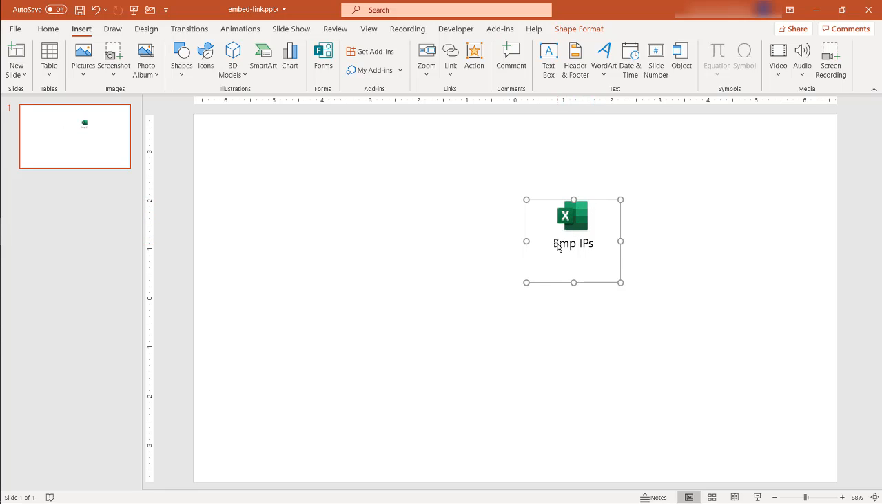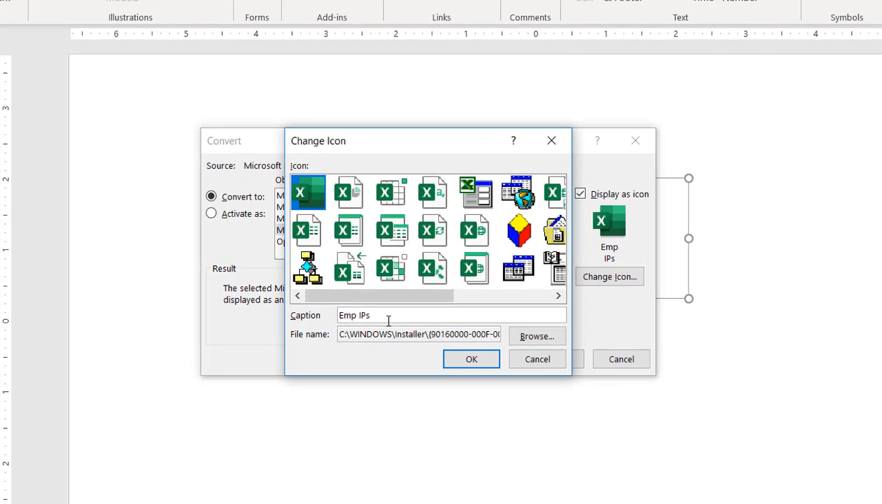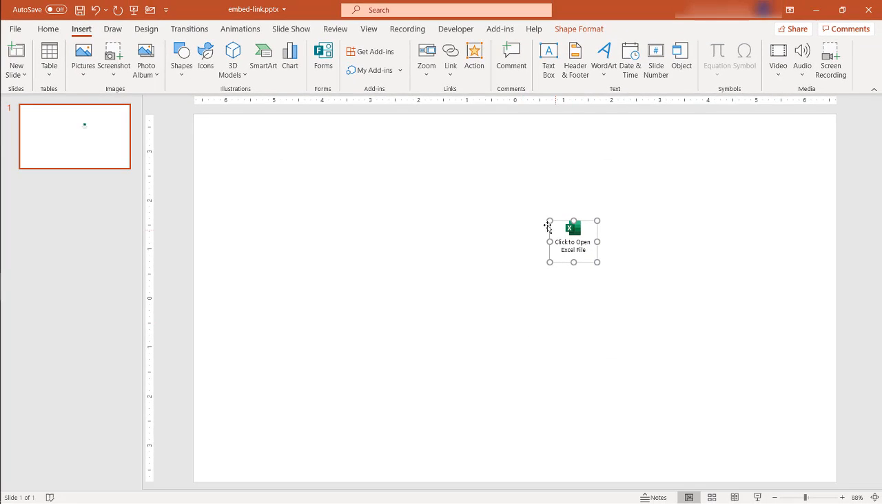Or if you want to be more specific for people to double click it, maybe you can just change that name here. So I can just right click, go to Worksheet Objects, click Convert. And instead of Employee IPs, I can just say, click this to open up the Excel file. And so I can just do that here. And I'll just click on change icon again, and here, maybe this is more instructive, click to open Excel file. Click OK, click OK, and now we have click to open Excel file. So that's the way that we can kind of rename that caption there.